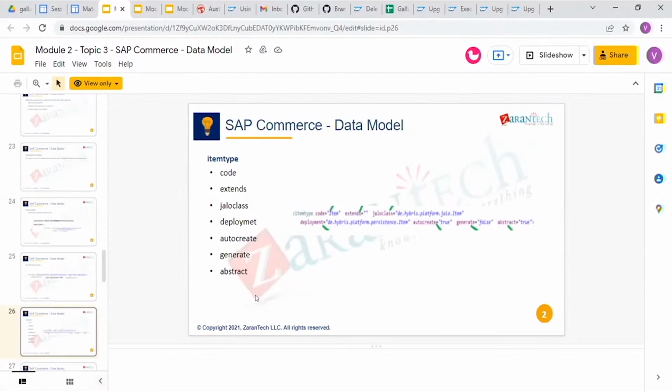And here is some explanation about your item type. As I said, an item type is an entity which you need to define as part of your data modeling. To define the item type, these are the characteristics you need to know. First, you need to define your item type code, and there is also a characteristic to extend existing item types. If you want to extend some features from your supertype, you can use the keyword extends. And we also have the concept of Jalo classes.